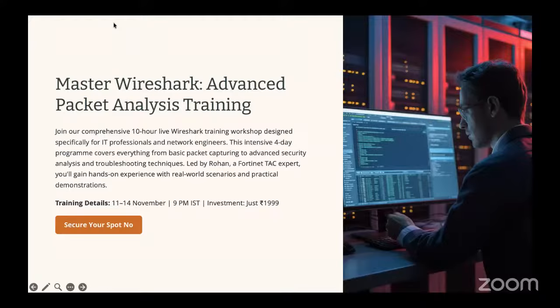So guys, today we are starting our Wireshark training. Good evening. This is going to be a 4 days training, and the duration for this training is approximately 10 hours. So on the screen, you can see the dates for this workshop: 11, 12, 13, 14, 9 to 11 or 11:30 timing.